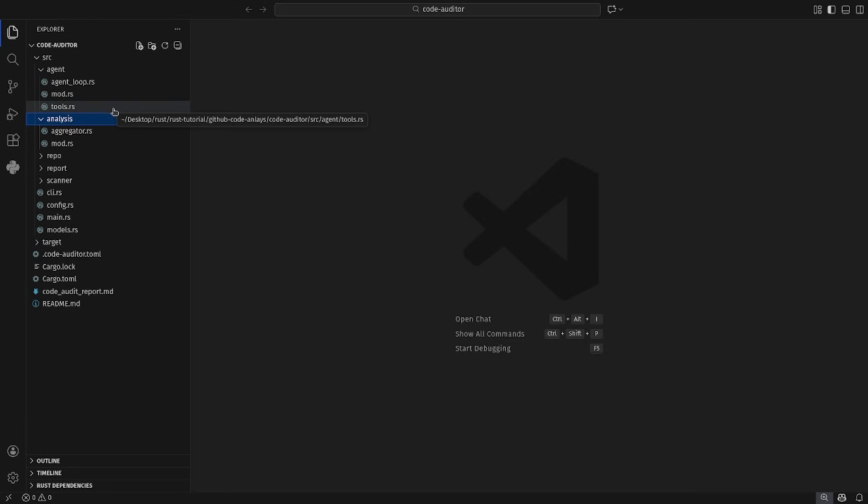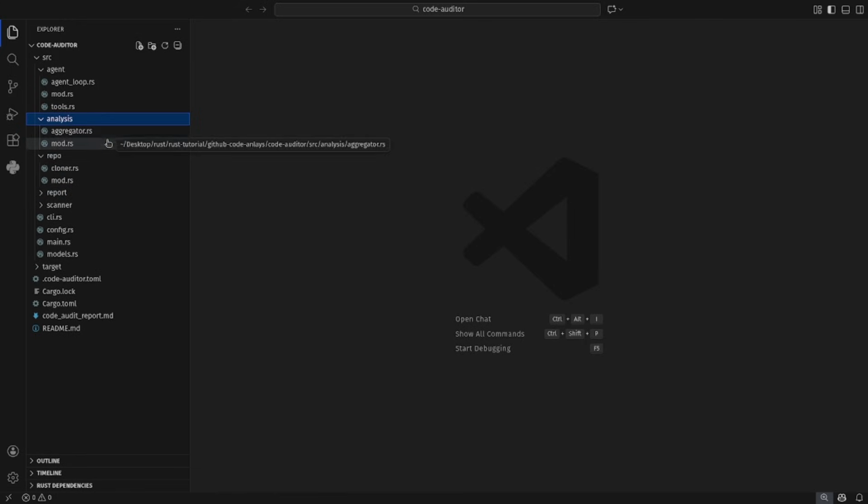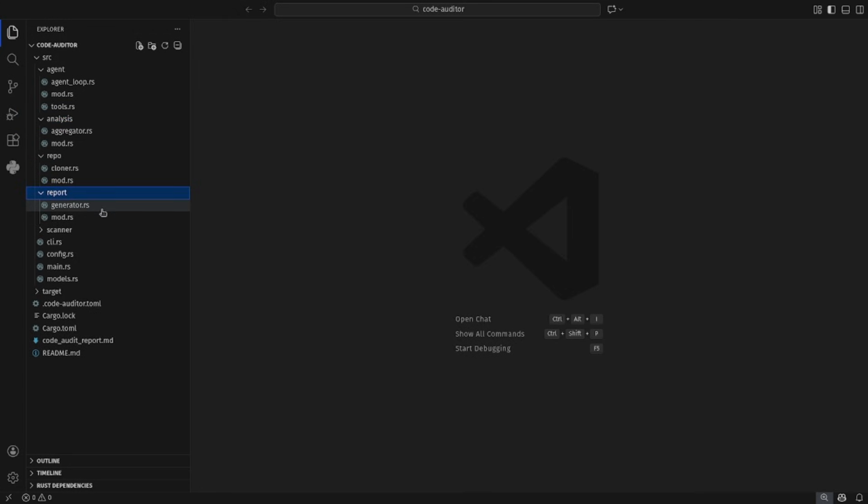The repo folder has cloner.rs, which handles Git repository cloning. The analysis folder has aggregator.rs, for collecting and organizing issues. The report folder has generator.rs, which creates our Markdown output, plus each folder has a mod.rs file to tie things together.